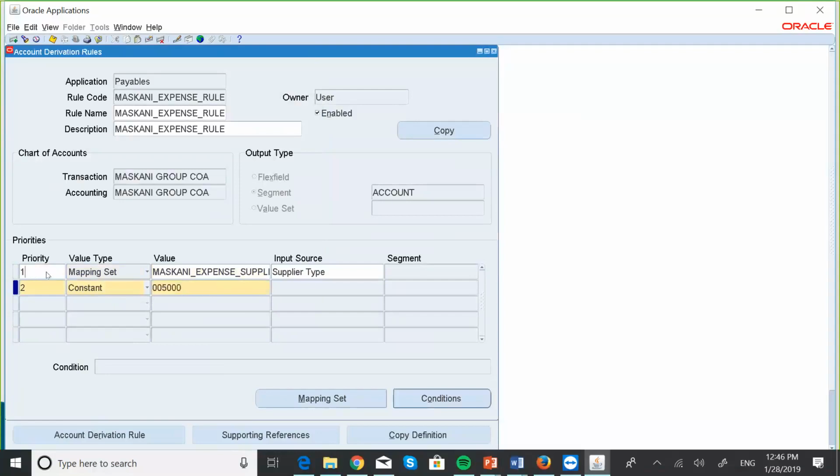now under this mapping set, we have already described the input and output for every scenario. Where the input is supplier type, the only one we are concerned about is food supplies, where we have specified a particular account. And we have said for any other, we use a particular constant account. So we don't need this second line. Whatever we were trying to do on these priorities lines, we have done within the mapping set. So we need to delete this second line.